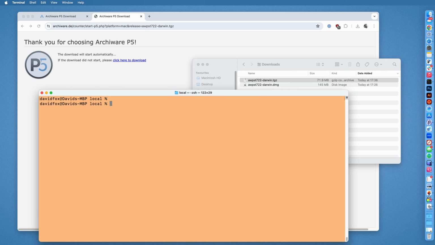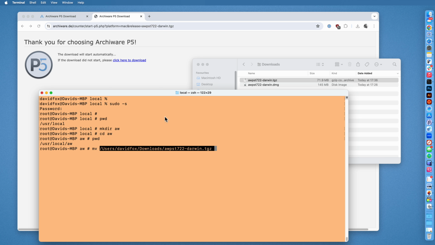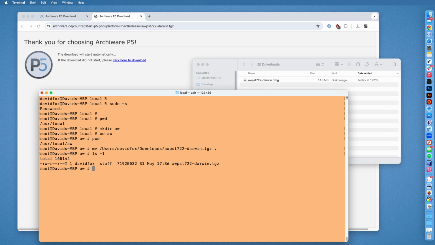So in the terminal, I'm going to elevate myself to be the super user so that I can install P5. My current directory is /usr/local. I'm going to make a directory called AW and change to the AW directory. So print working directory says that I'm now in /usr/local/AW. And I'm going to move the installer file from the downloads folder to dot, which is the current folder. And now if I list files, we can see the TGZ file is now in my current directory.